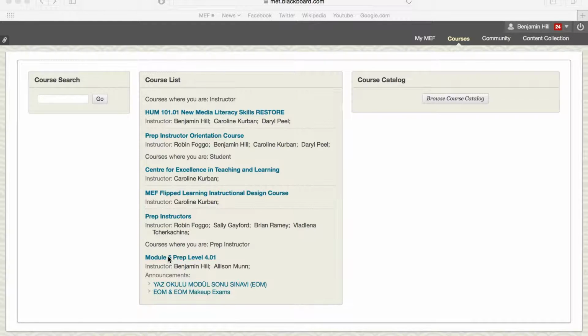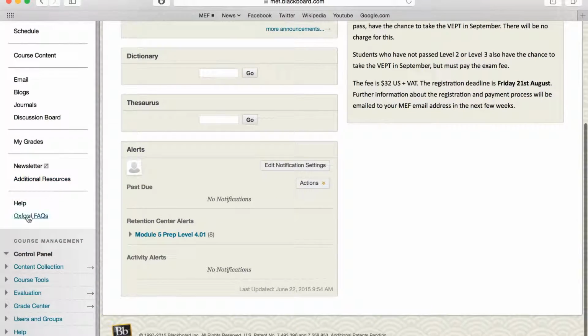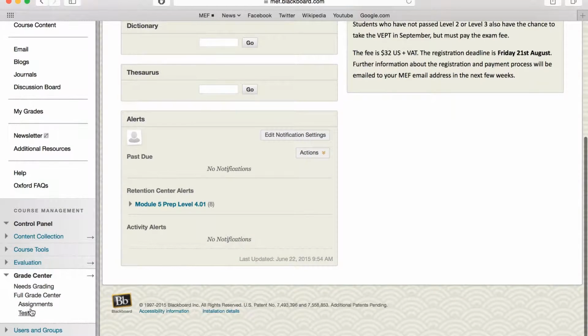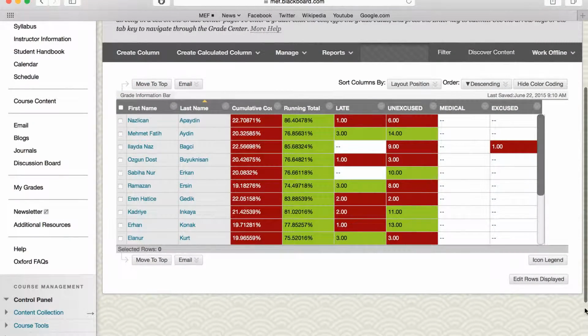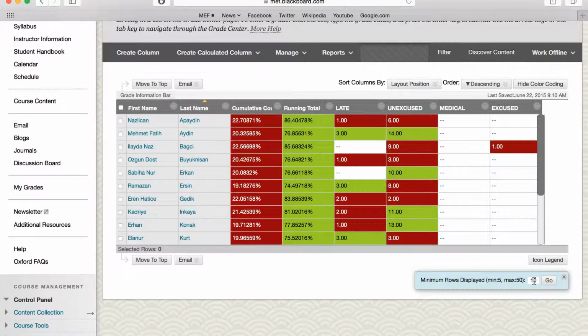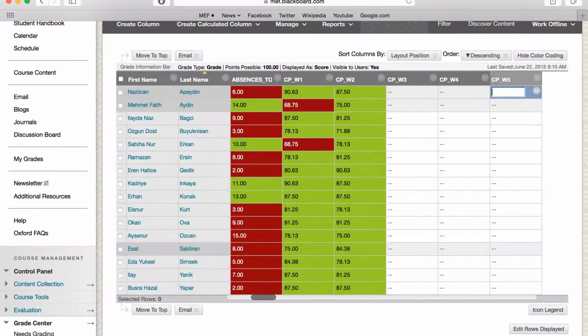So I'm going to go into one of my courses. This is my Module 5 Summer School Prep Level 4 Classroom 1, and I go straight down here to my grade center, and then I would go to full grade center. And here we go. There's a lot of stuff here, so a good suggestion is change the number of rows displayed. I have 16 students, so you can see all my students, and now we have the attendance part, but we're going to keep on going.